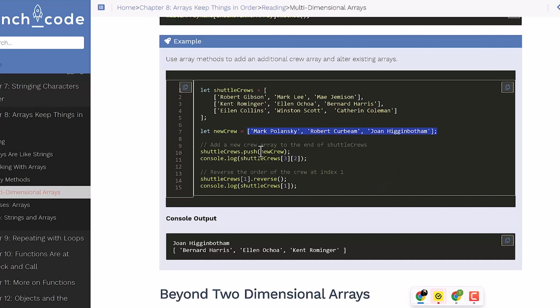So here, when I do push it and then I do console log shuttle crews 3 and 2, it says Joan Higginbotham. So right there gave you your answer where it was pushed to. And so it pushed here, and then I want to get to index of 3, so 0, 1, 2, 3, and then I want to go ahead and push it to 2. And so I want to get the index of 2, 0, 1, 2. That's how I got Joan Higginbotham.